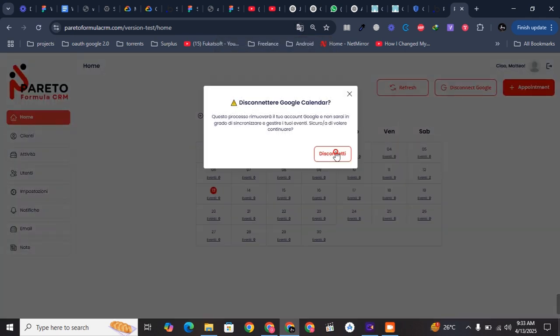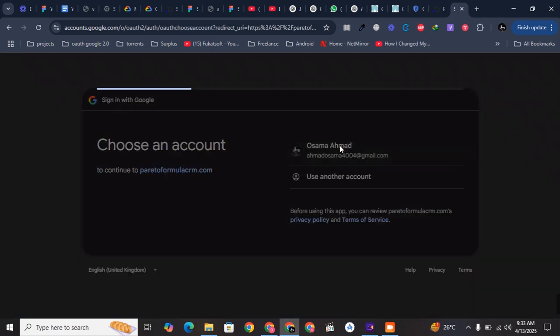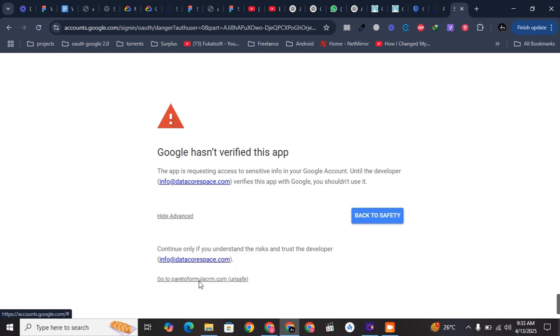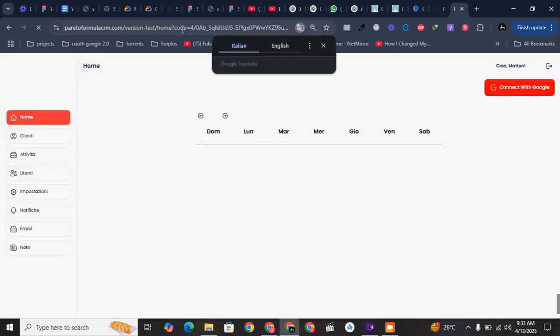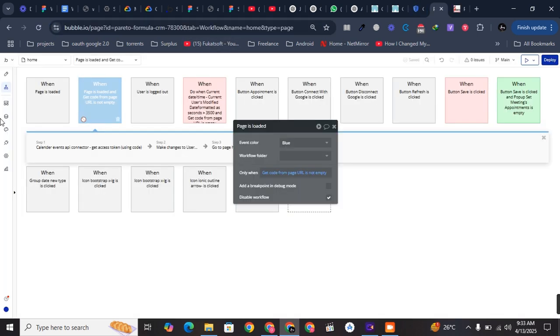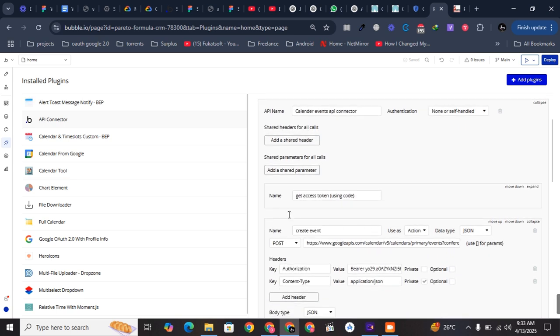I will disconnect it and reconnect it. This will be the code that I will be provided with. This is the code. I will just copy this code, and after copying this code I will just use it in the get access token.